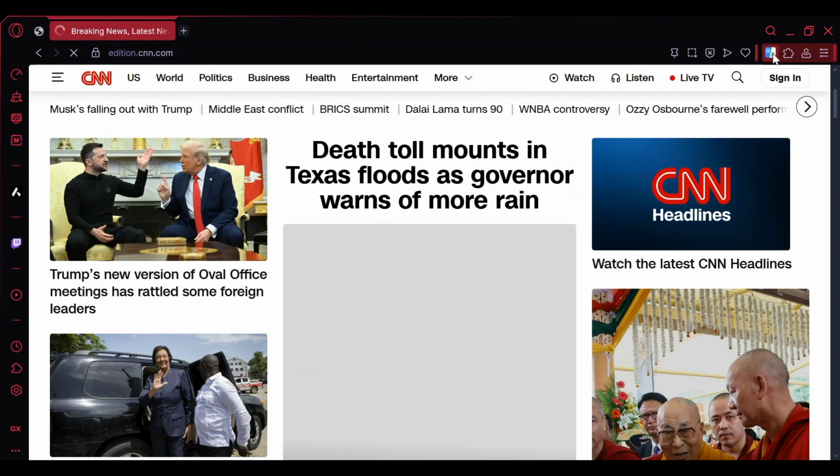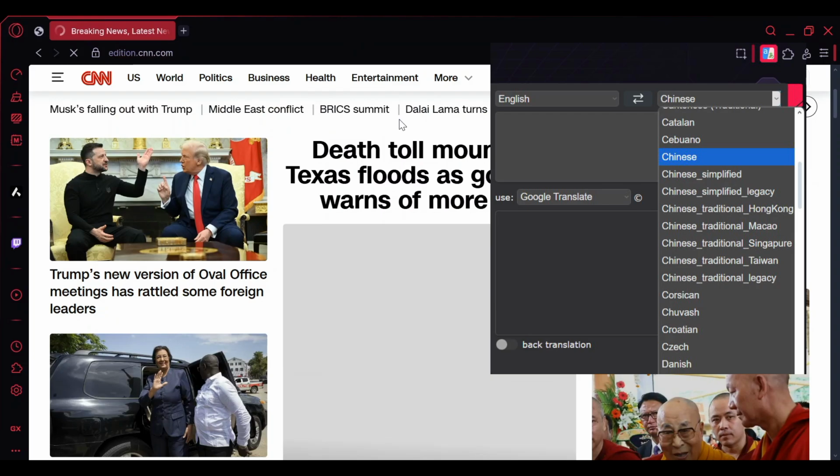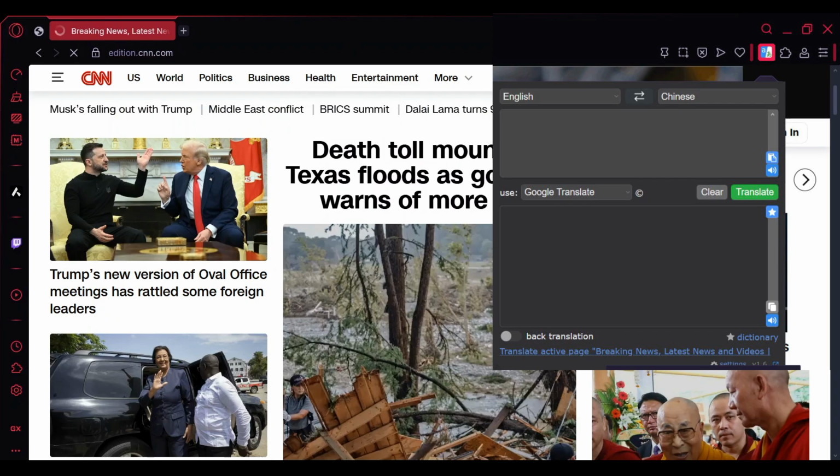So from here, just click on this translator icon, and then it will show you English, or the current language that it is in. To change that, you have to click on this icon right here, and then I'm just gonna click on Chinese, and right after that you just have to click on translate active page.